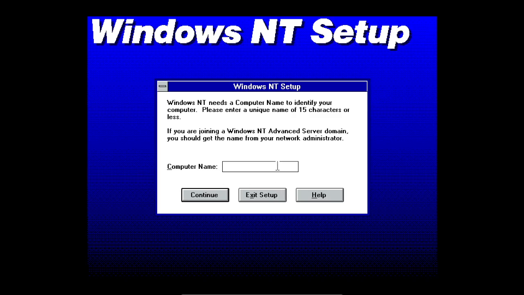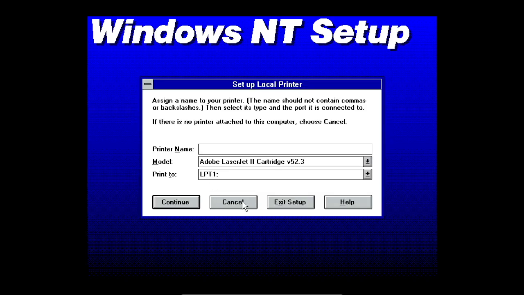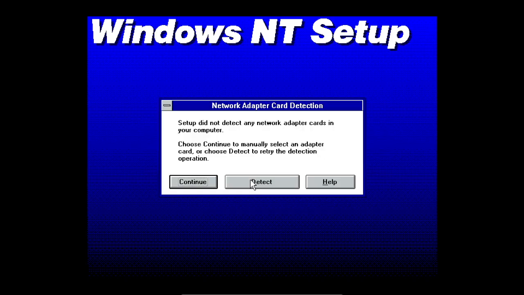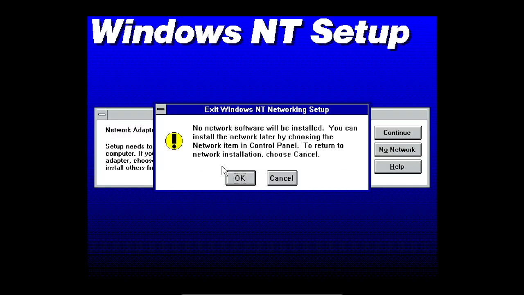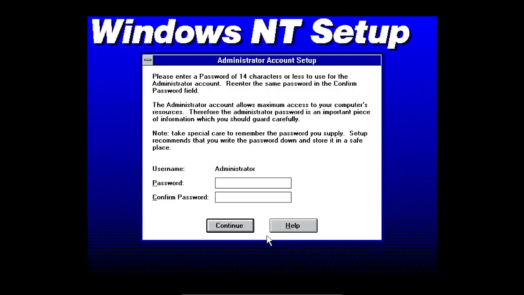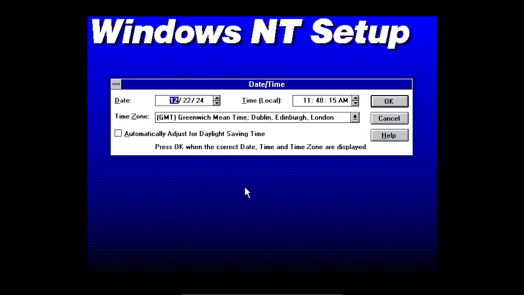For the name, just call it not WinTN, WinNT. Just do that. No network. Just no network. And yeah, we don't need a username. We don't need that. Date, time, okay.